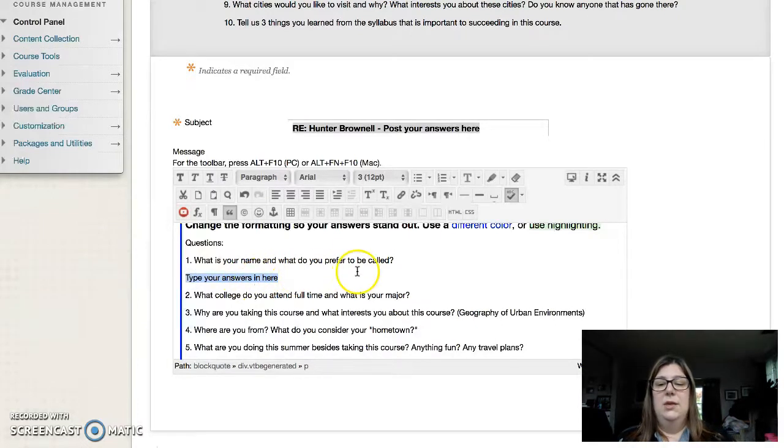So highlight your answer, and then you can either use the highlighter tool, you can use the text color tool, whatever you want. Make sure it's not so crazy that we can't read it, right? You don't want to make it so crazy that it's unreadable. But that's how you do it, okay?